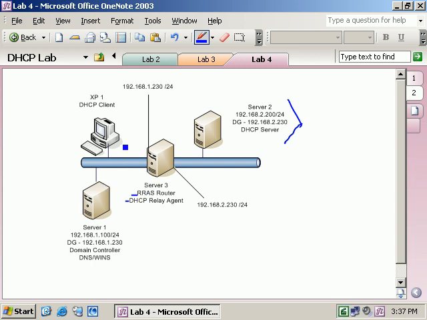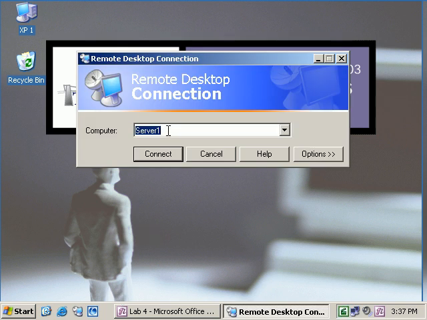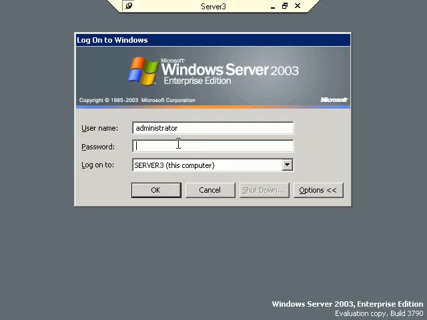So first things first, we're going to connect over to server 3. We're going to have to enable routing, because at this point right now, we can't even get from XP1 to server 2 because there's a machine here that's blocking us, and right now routing is not turned on. Okay, so that's what we're going to do first. We're going to form a remote desktop connection from XP1 over to server 3. Okay, we have to specify the proper password here.